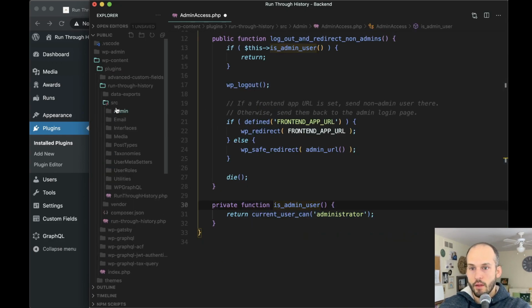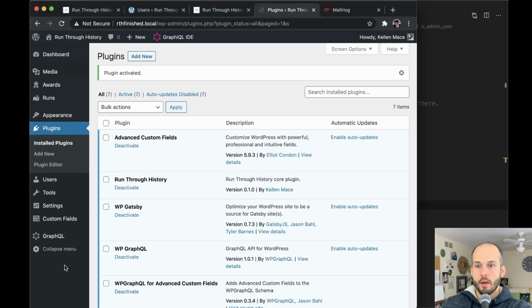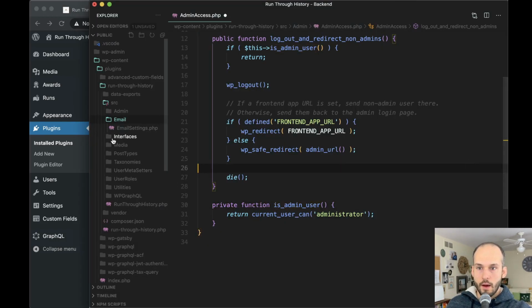Yeah, so that's it for the admin folder. Let's take a look at some of these other ones. So email, this one is worth looking at because I had to do some custom things to allow WordPress to work in a headless environment for doing the password resets and stuff like that. So we'll take a look at that.